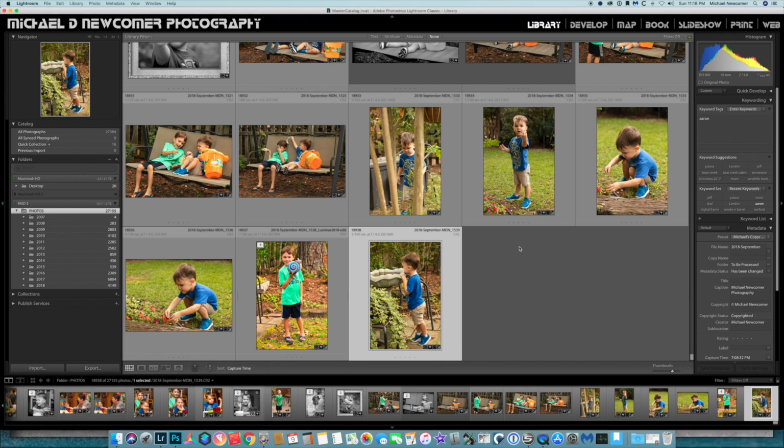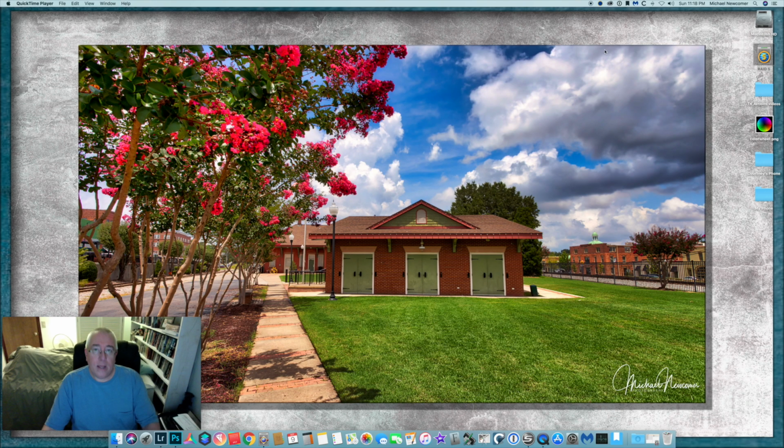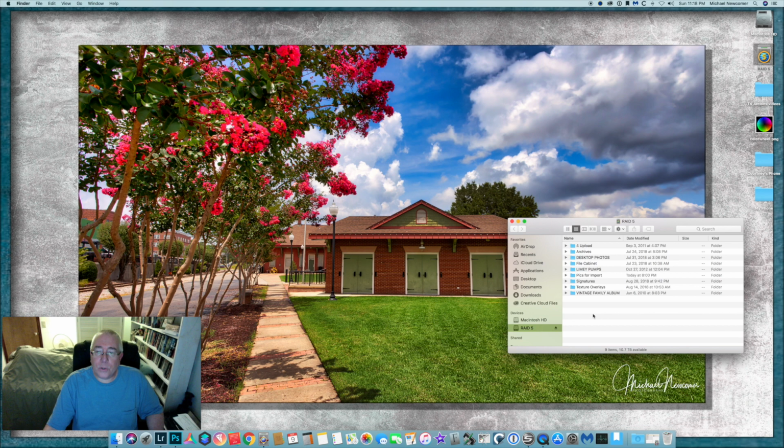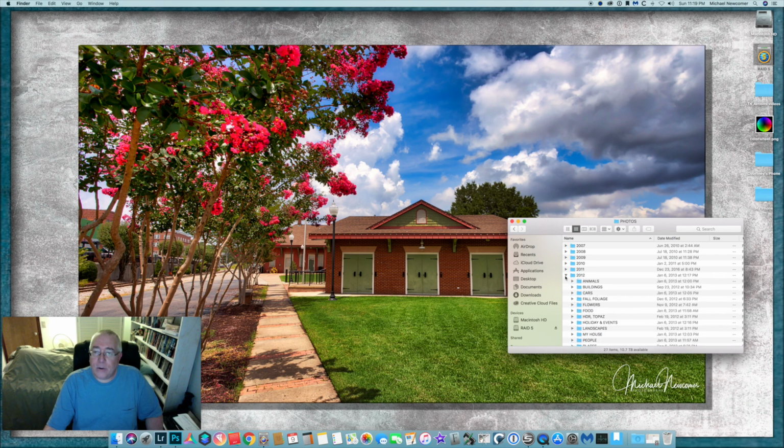First I'm going to take you over here to the actual Finder, where all the folders for my photos are stored on my hard drive. I have a folder here named Archives that contains all my graphic design, everything photo related in the world for me. Inside of here I have my photos folder, and I've separated everything by year, and all of my photos from that year are contained inside of there in categories.